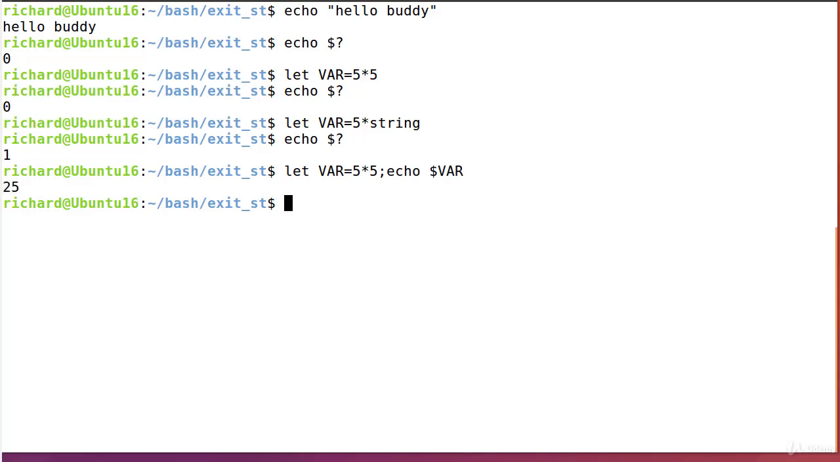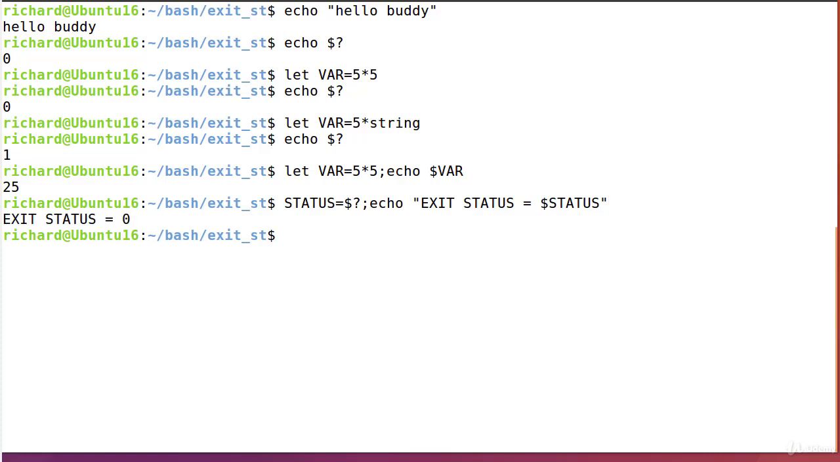Great. Have you noticed that when we display exit statuses, we get only numbers? Let's make it more readable, so that in future when we ask for exit status, we will get exit status equals some number. Write status=$?; echo exit status = $status. Now we see that the previous command was successful.